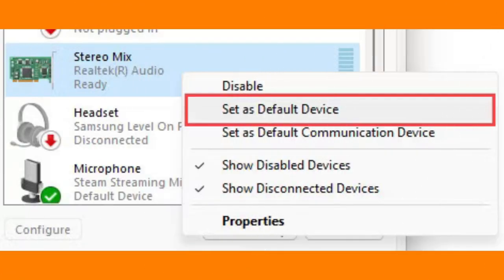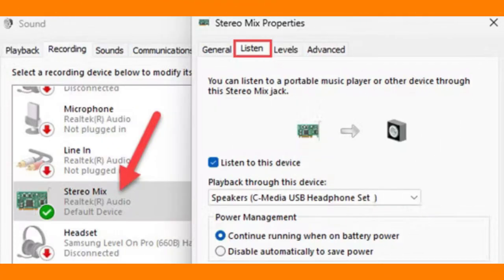Next, click on Apply, then OK to save the changes and restart your computer to ensure the changes take effect.